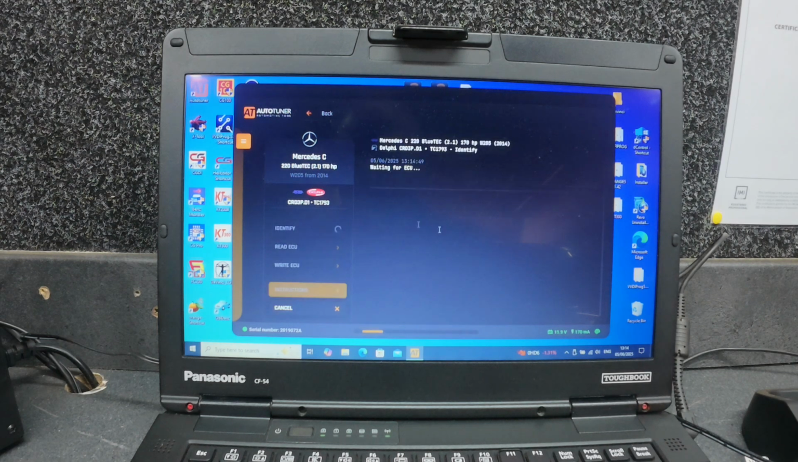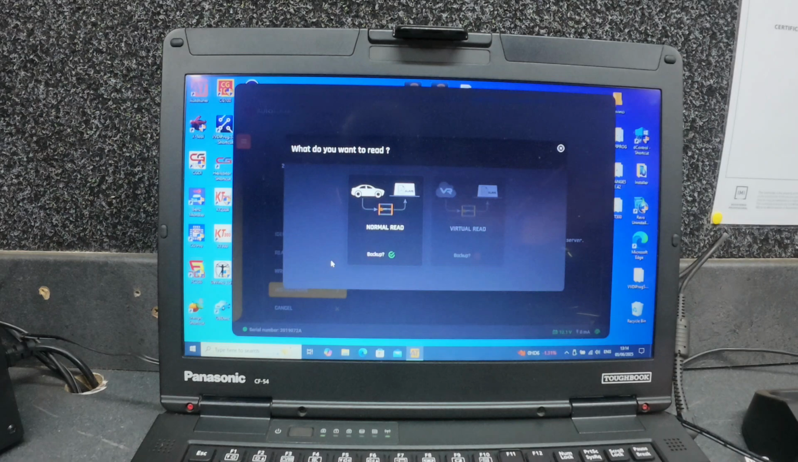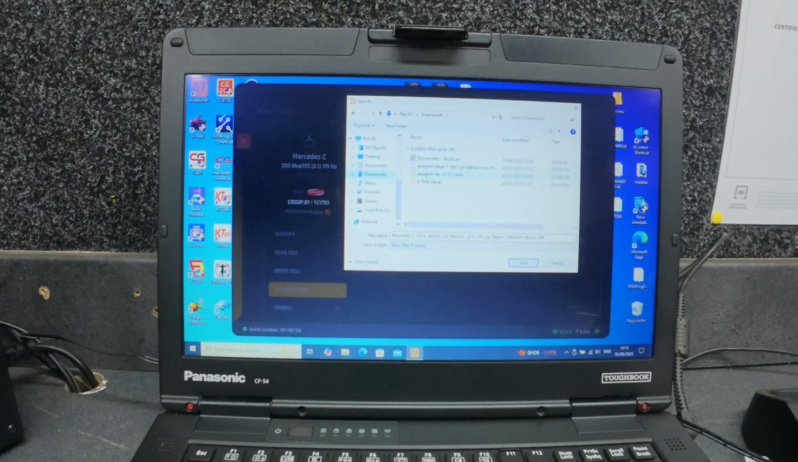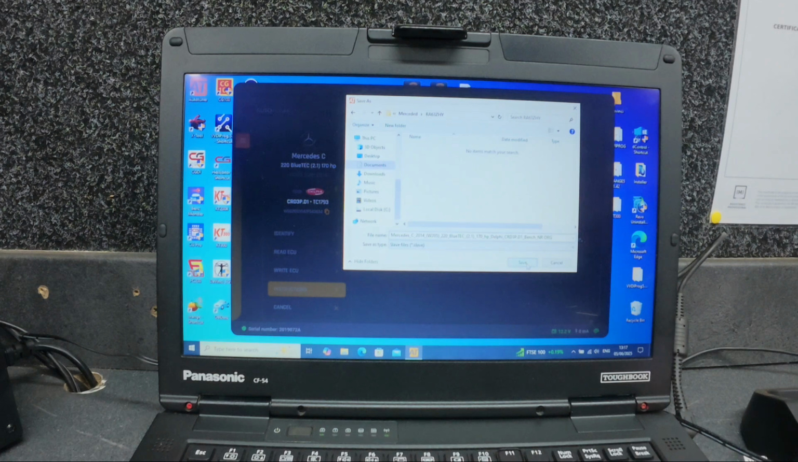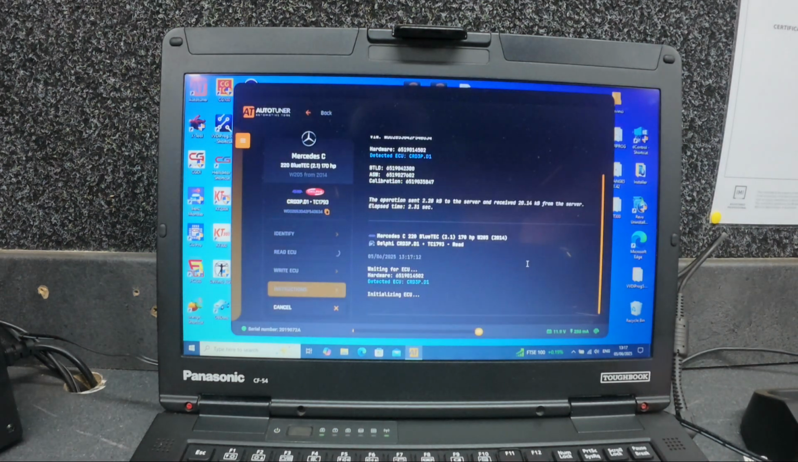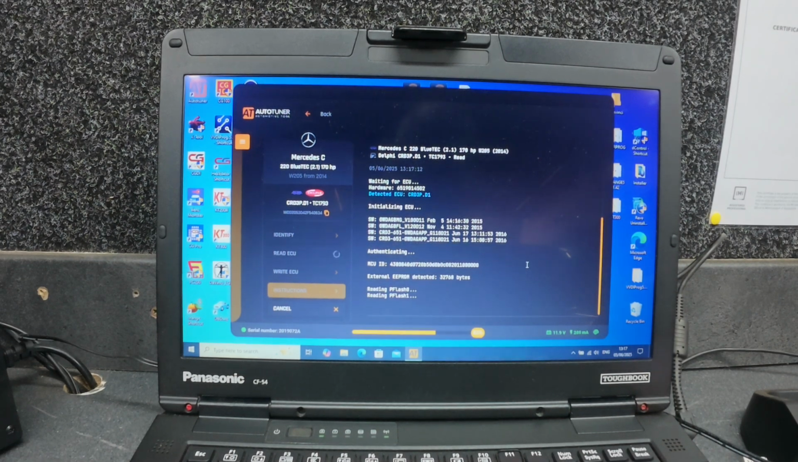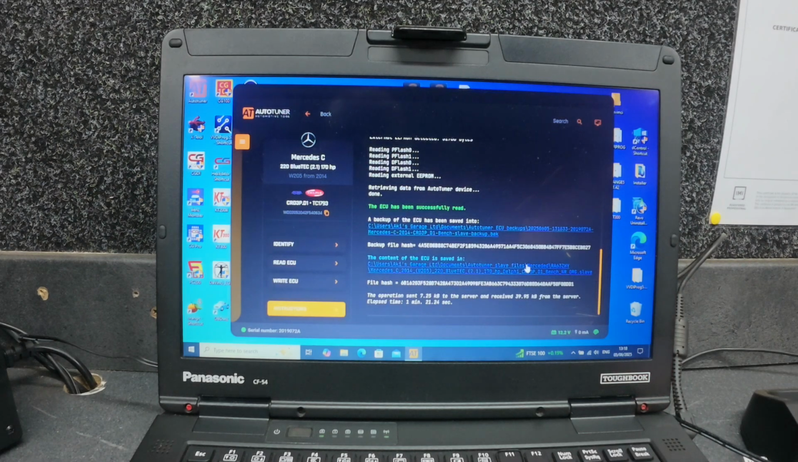So I'm gonna do identify first. As you can see, it's already found the ECU, and this is the right ECU. So I'm gonna read the ECU. Just go to read, then documents, and save it here. As you can see, the software starts reading the ID and MCU, and now it's just reading the pre-flash. That's complete. That's all good.